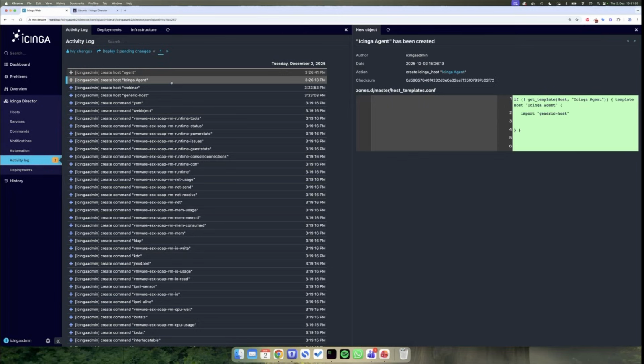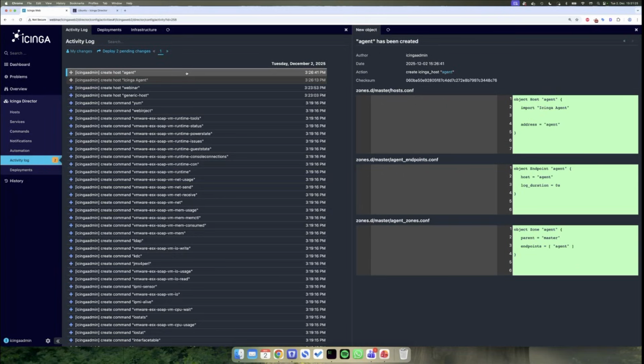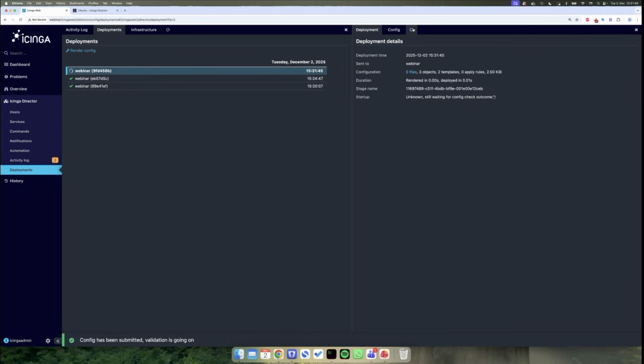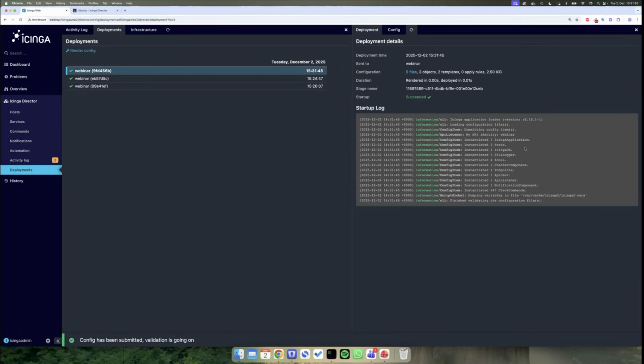So what we see here is we created the template, Icinga agent, and when using this template this time, it does not only create the host object, it also creates the endpoint object automatically, and it also creates the zone object. This is important because with these two settings, Icinga actually knows where to connect to and where to expect connections from. Deploying this, hopefully will result in a green state.